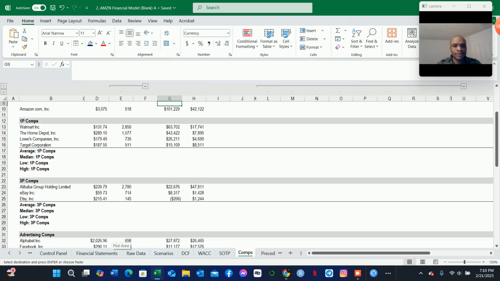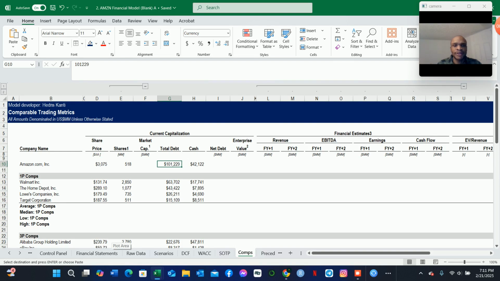So we have the total debt and cash in place. So now we can use that information to determine the enterprise value of this company. So we determine the enterprise value for Amazon, and also determine the enterprise values for the first-party companies, third-party companies, advertising companies, cloud computing companies, and subscription companies. So let us begin with the market capitalization.